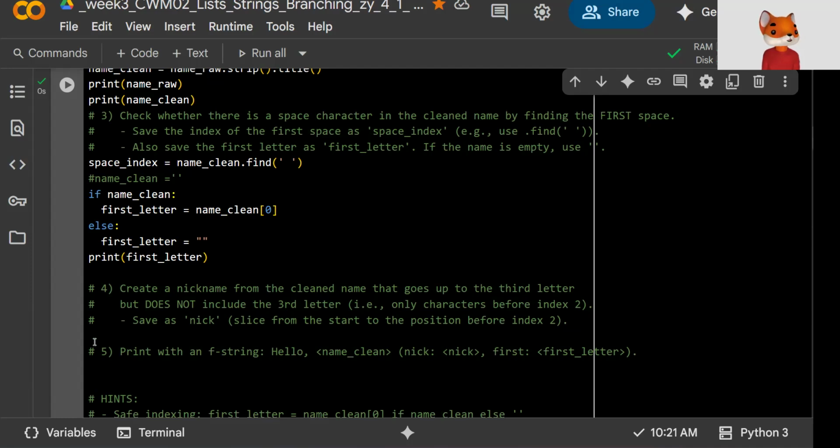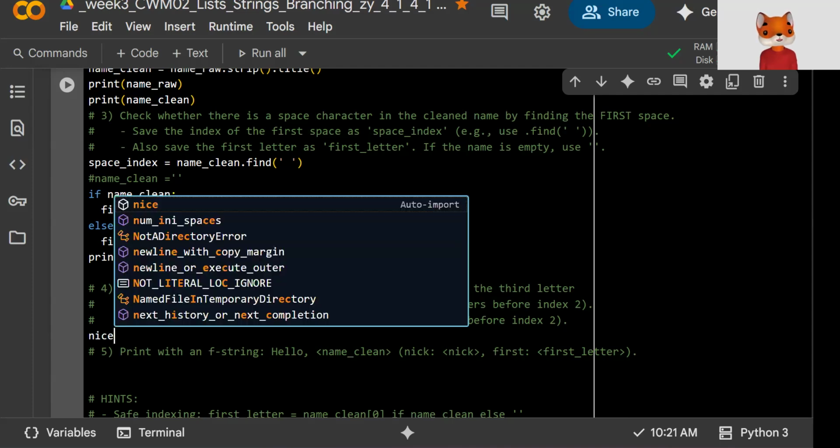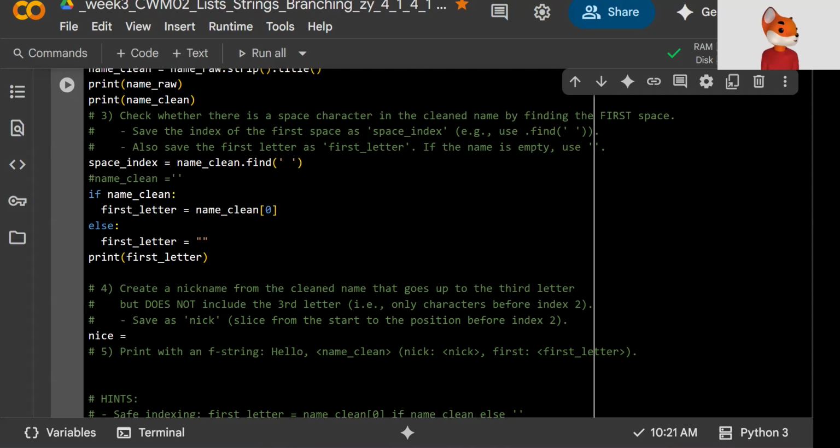All right. So the next thing here, we want to create a nickname from the cleaned name that goes up to the third letter, but does not include the third letter. The only characters before index 2 is what we want to include. So we're going to save whatever value we have into the variable nick, and we're going to slice from the start to the position before index 2. Now, based off of what we went through last week, can anyone guide me on how I would go about doing this?